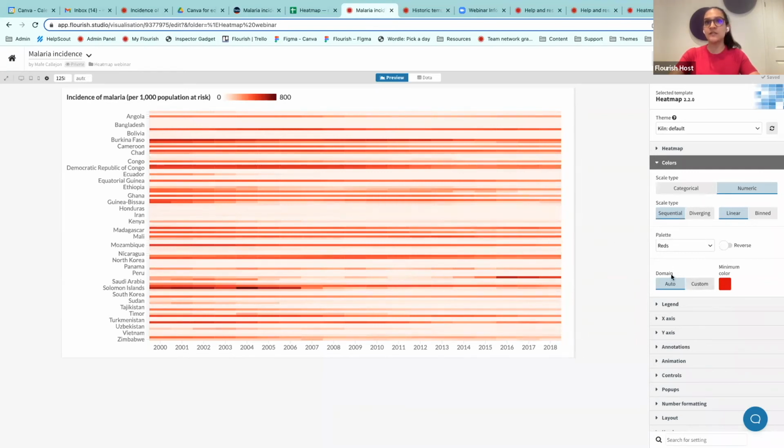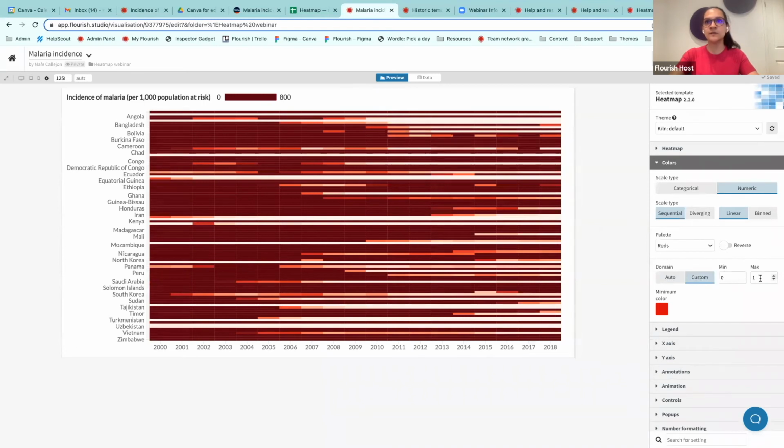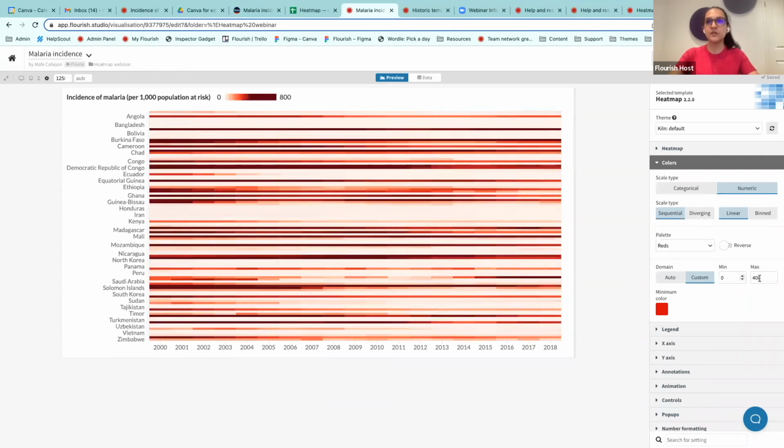And you can also change the domain. So this is from where to where your data is going. So for instance, if I do this with custom, and it used to be 800, if I set this to be 400, my colors are effectively going to understand that 400 is the maximum quantity or amount in my data, and they're going to color accordingly.